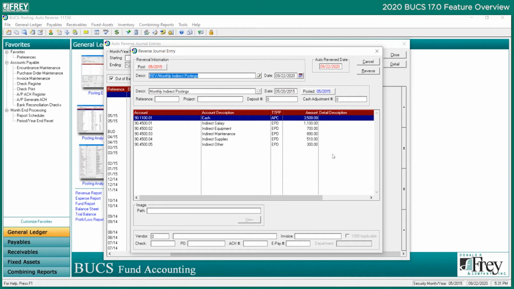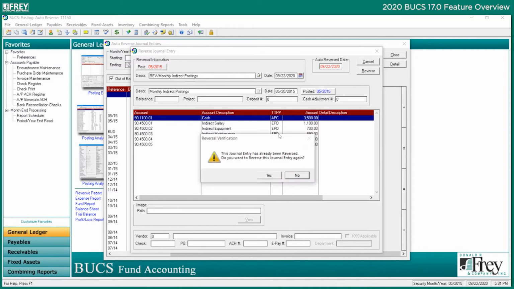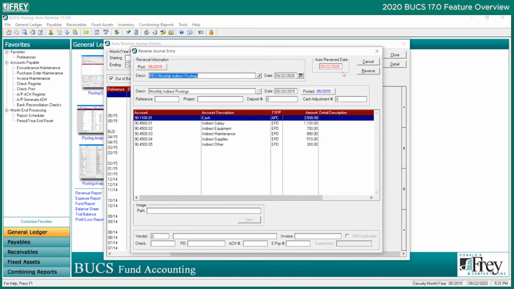And if I double click on it, you'll see the source document and it has the auto reverse date. If I click on reverse again, it gives you a reversal verification. The journal entry has already been reversed. Do you want to reverse the journal entry again? Basically, it's saying you shouldn't reverse it twice. So you should say no.